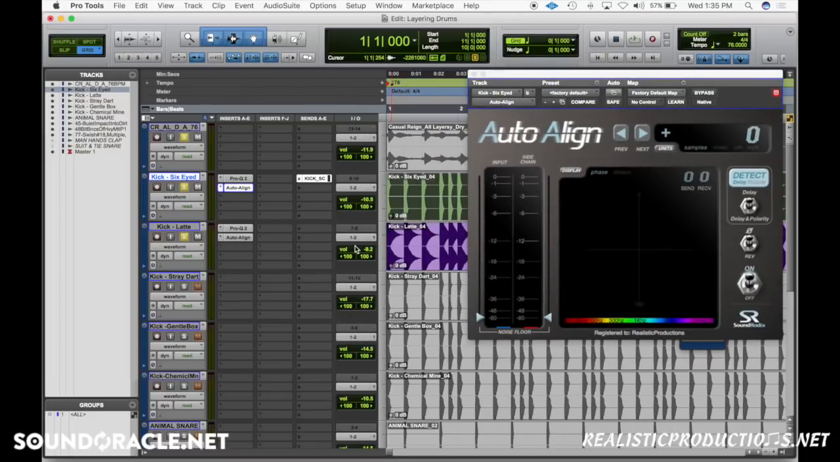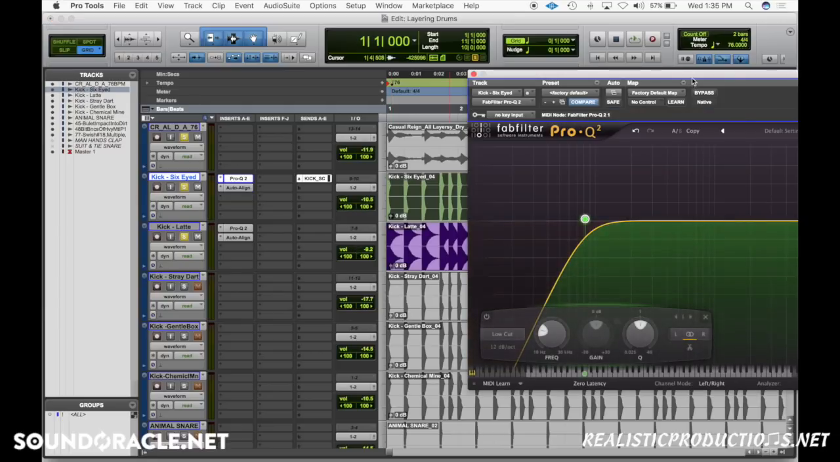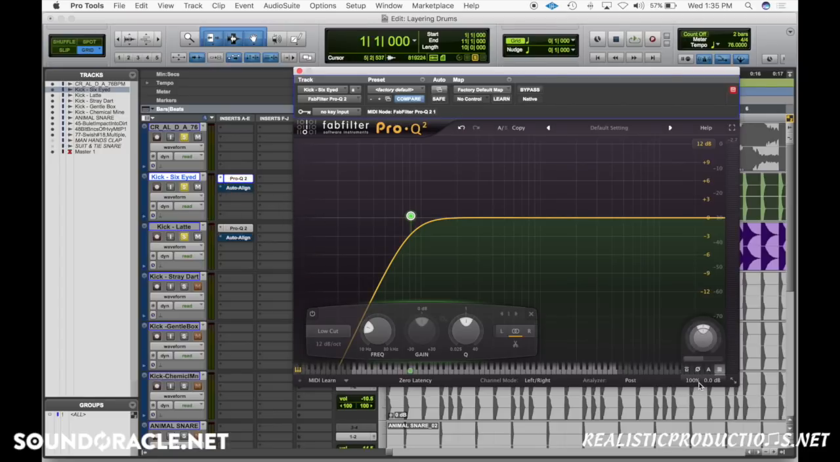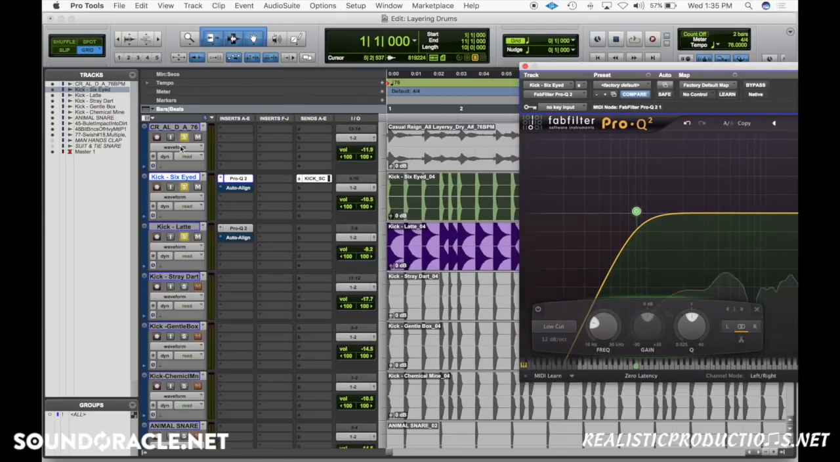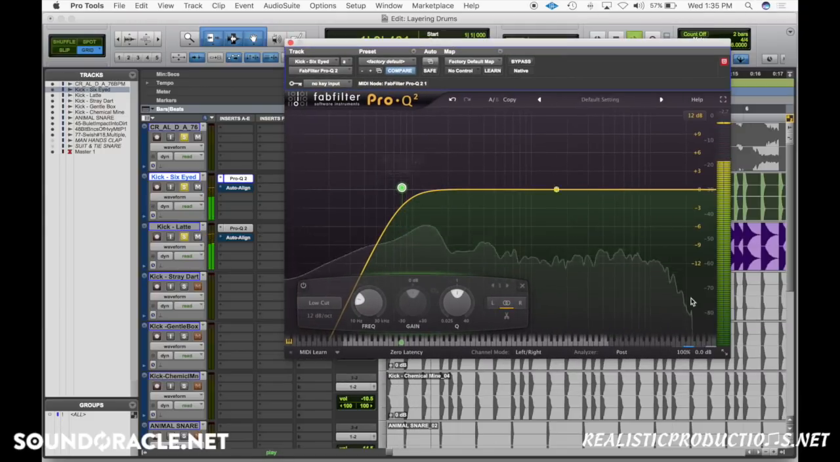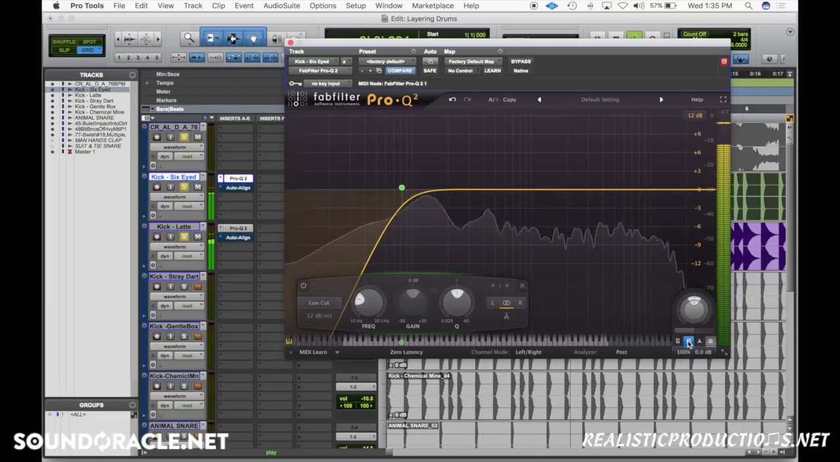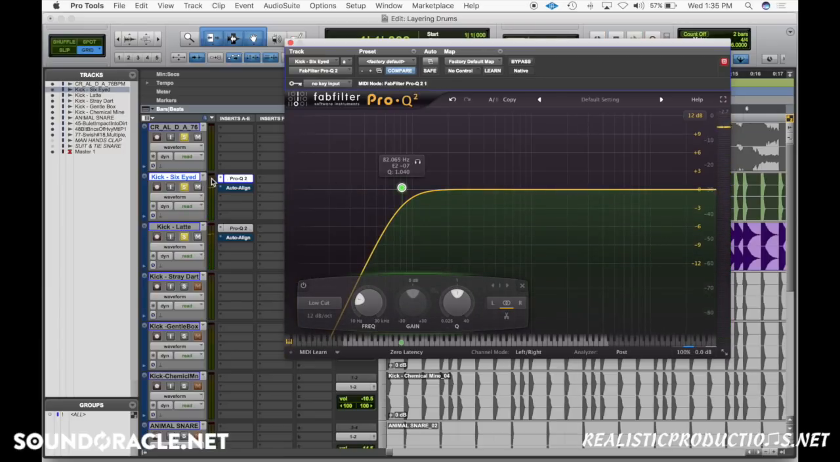Now, there's quite a bit of ways that you could do this. You could just flip the phase. Any EQ will have the ability to flip the phase. It's always going to look like this little polarity sign, and then you can flip the phase. So I'll show you that. Right, and just that little bit, you can hear it kind of make a difference there.